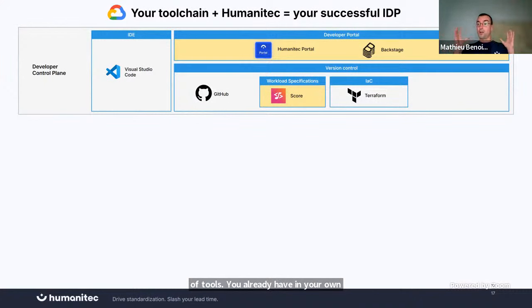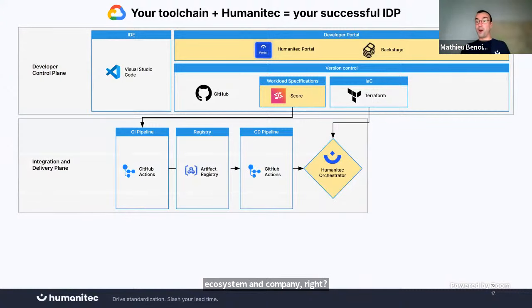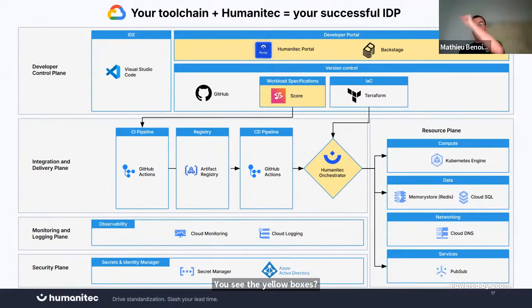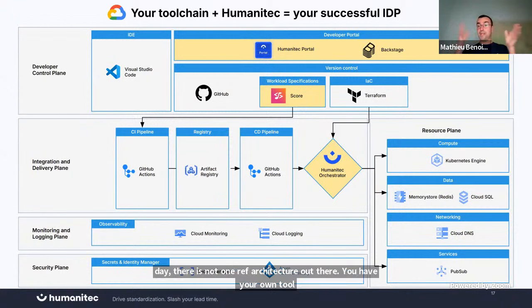What I want to clarify right away is Humanitec is not managing your cluster, is not managing your container registry, is not replacing them. It's not replacing your CICD. You see the yellow boxes? We are integrating in all your own ecosystem. Here, I have a GCP ecosystem and reference architecture. It could be AWS, OpenShift. You mix and match because at the end of the day, there is not one ref architecture out there. You have your own tool, Jenkins, GitLab, you pick and choose, right?